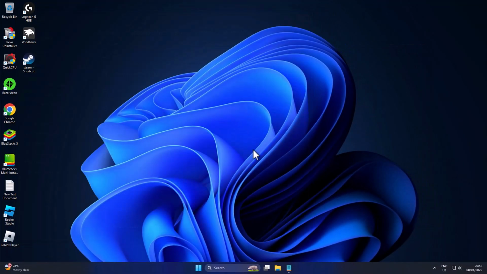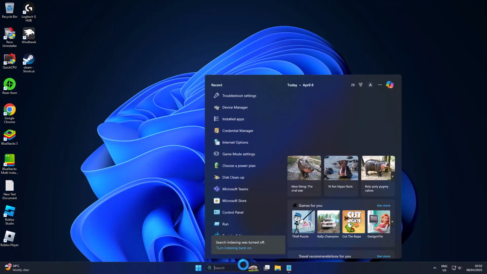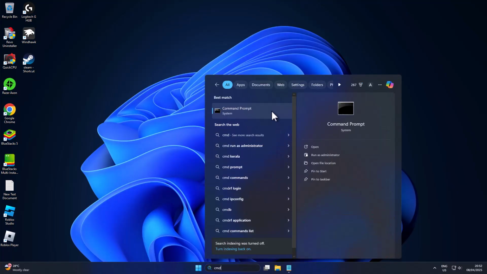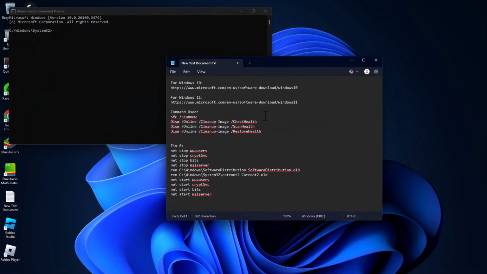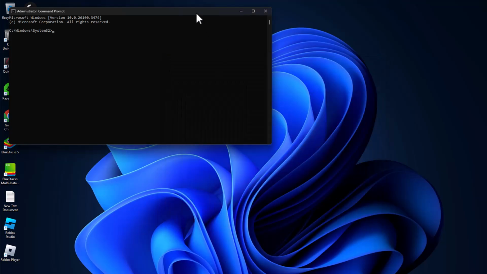Fix 4, you just need to run SFC and DISM tools. To do this, go to search menu and type CMD. Right click on the command prompt and select run as administrator and select yes. Now check my video description for this command. Just copy and paste it one by one.